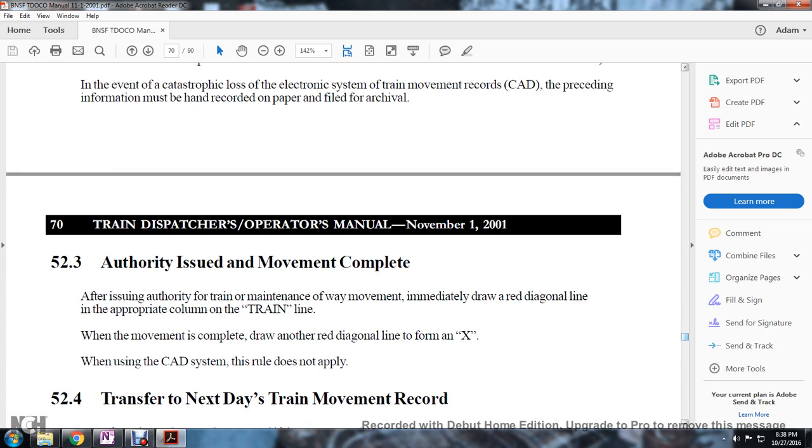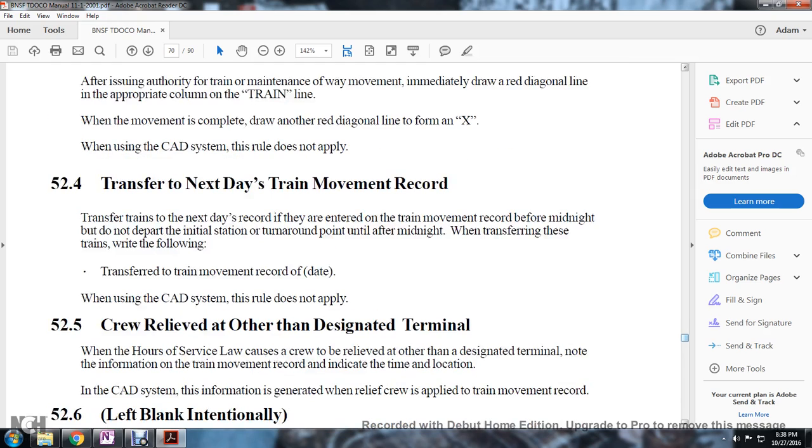523, authorized movement issued, complete. Authorized information for train maintenance of way movement: immediately draw a red diagonal line in the appropriate column on the train line. When the movement is complete, draw another red line to form an X. When using the CAD system, the rule does not apply.